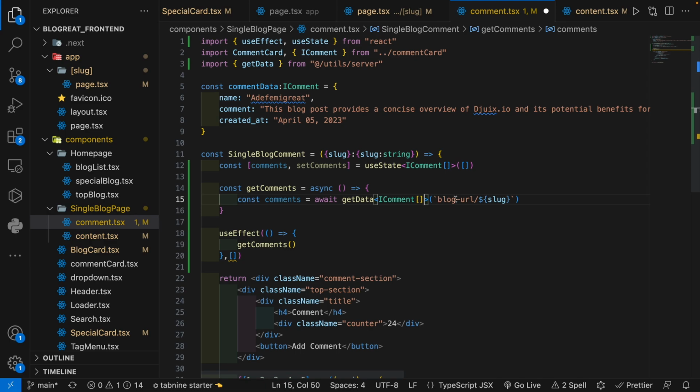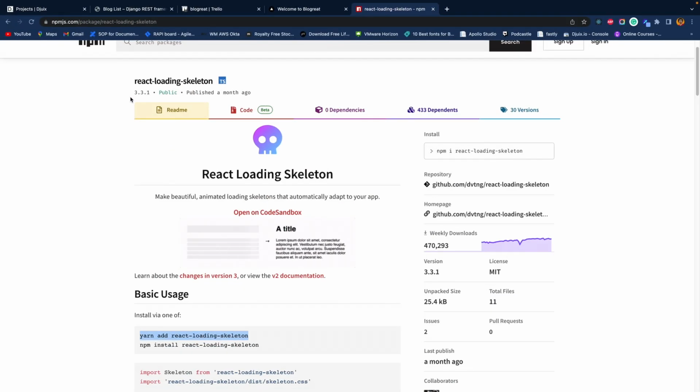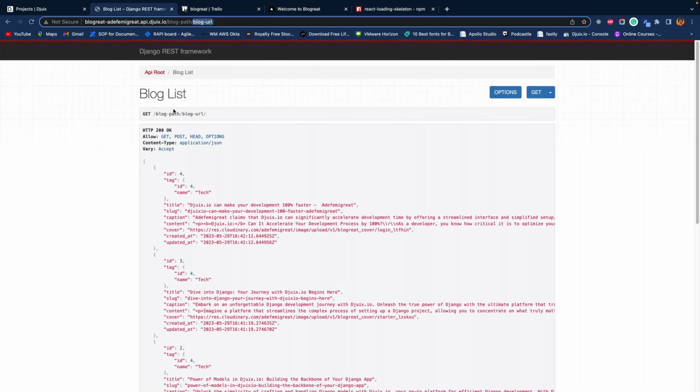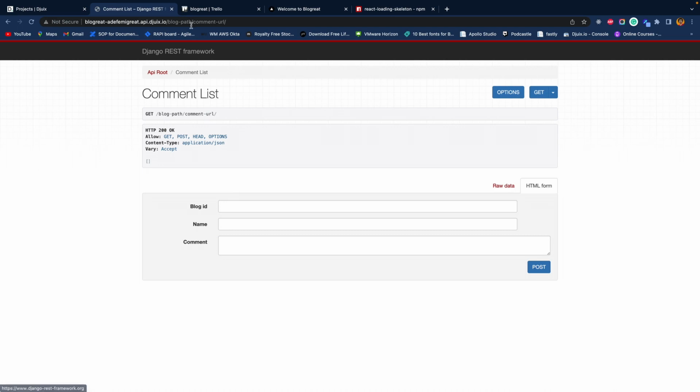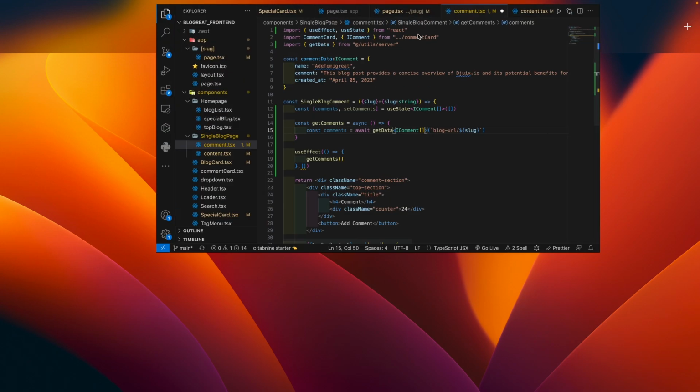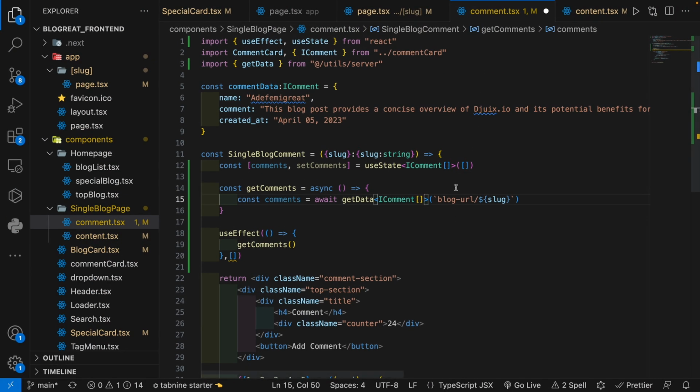Then we need to get the comment URL. Let's get to that. So this is the comment URL, and here is our path. However, it looks like I'm missing something, and probably we'll get to that later on. So it looks like we are missing what we are meant to use to get the comment for a particular blog. And we'll get to that later on. But for now, let's just put this and have the slug here. We're going to have the structure just the way we want it.